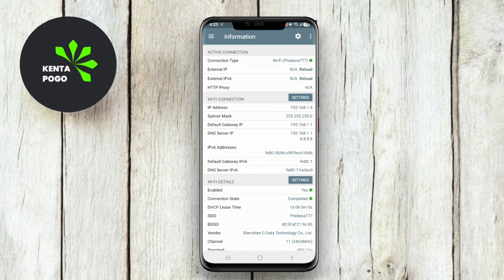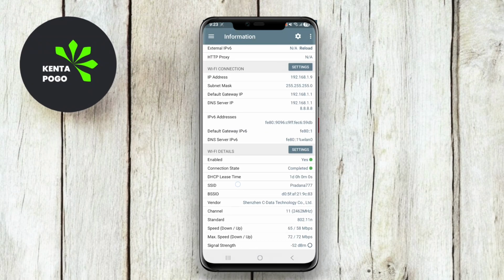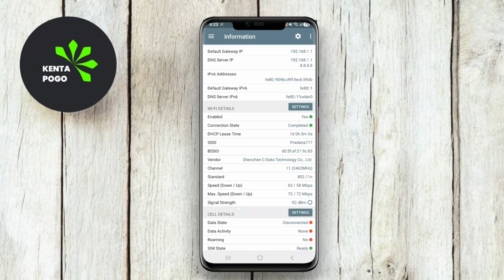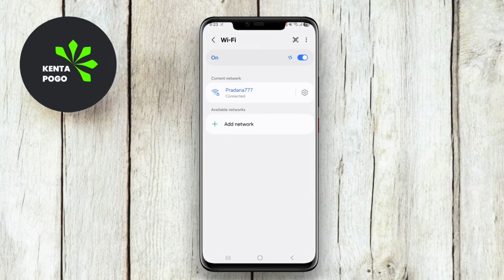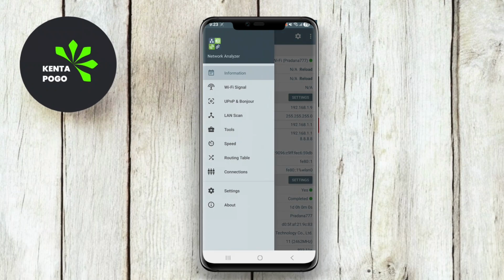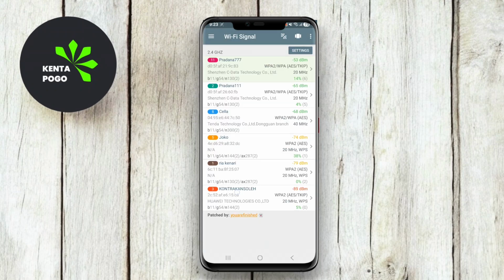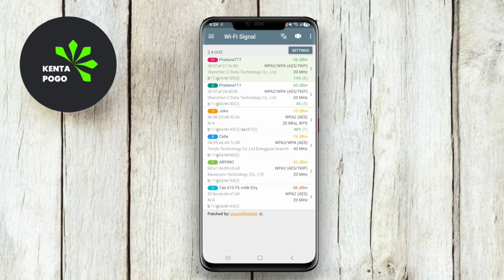The user-friendly interface allows for easy navigation, making it accessible for both beginners and tech-savvy users. With features like DNS lookup and network statistics, this app is invaluable for anyone looking to improve their network performance or diagnose connectivity issues.